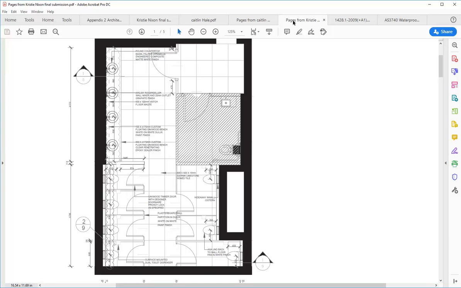So, you should indicate those. We'll get on the elevations, yeah? We'll show them in the elevations.